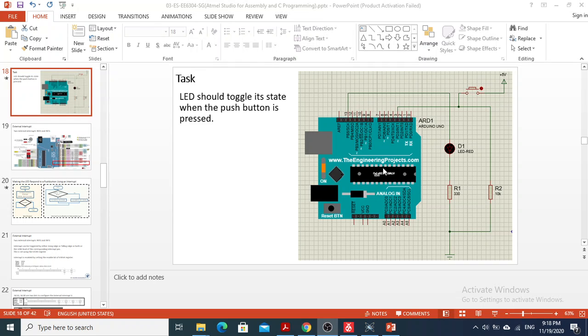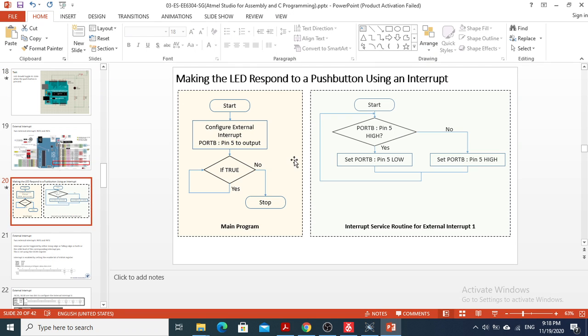In order to do this, I have created the flow chart. The flow chart is divided into two parts. The first part is our main program. As usual, we are running a never-ending loop, and in the second part I have the interrupt service routine. The interrupt service routine is the part of the program which will be executed when the interrupt occurs.